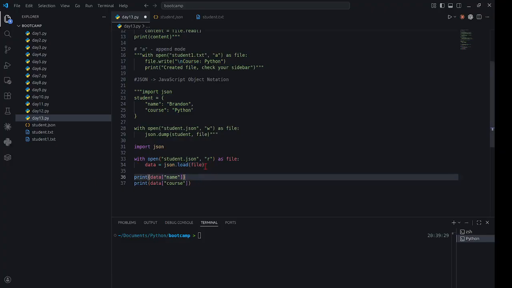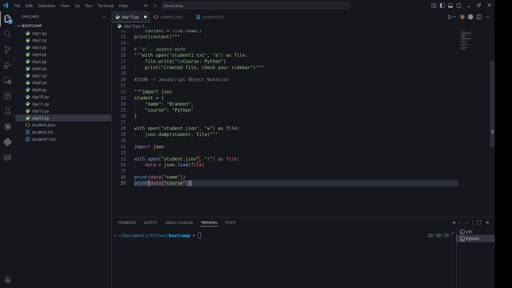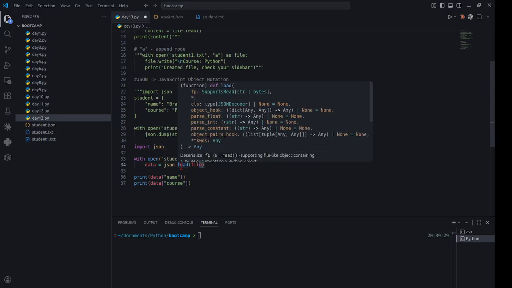Any questions before I run the code? Okay, so no questions. So json.load reads the JSON file, our student.json, and then converts it back into a Python dictionary. So that's the whole point of json.load, right?